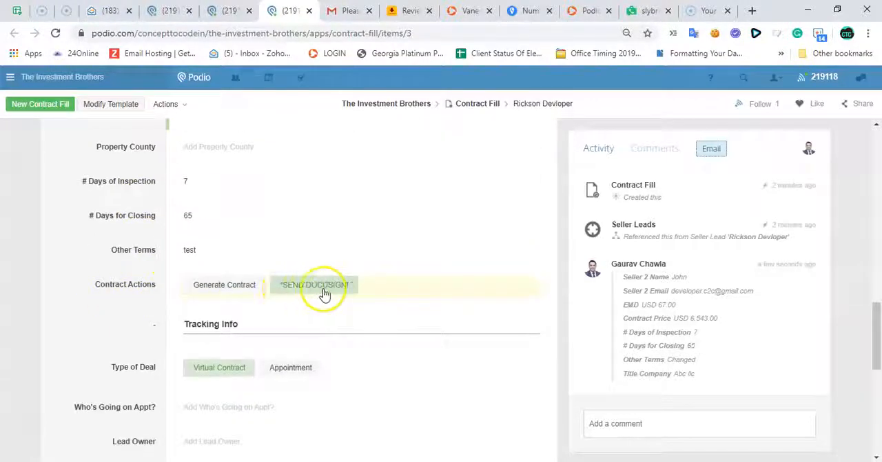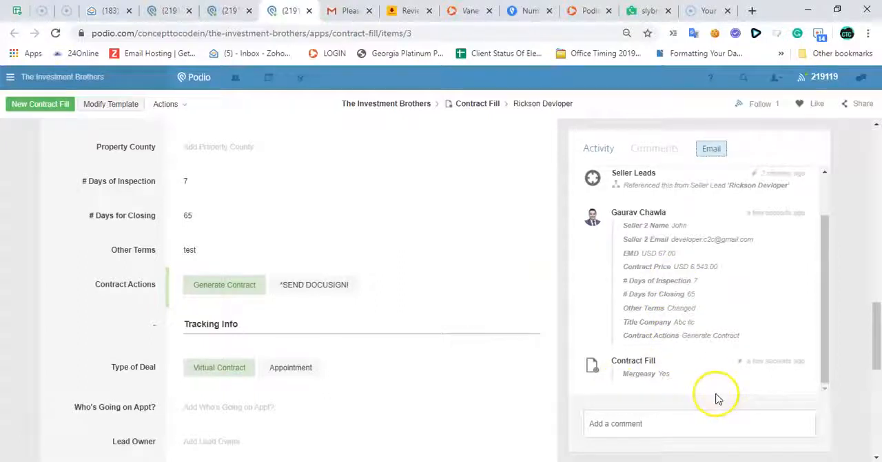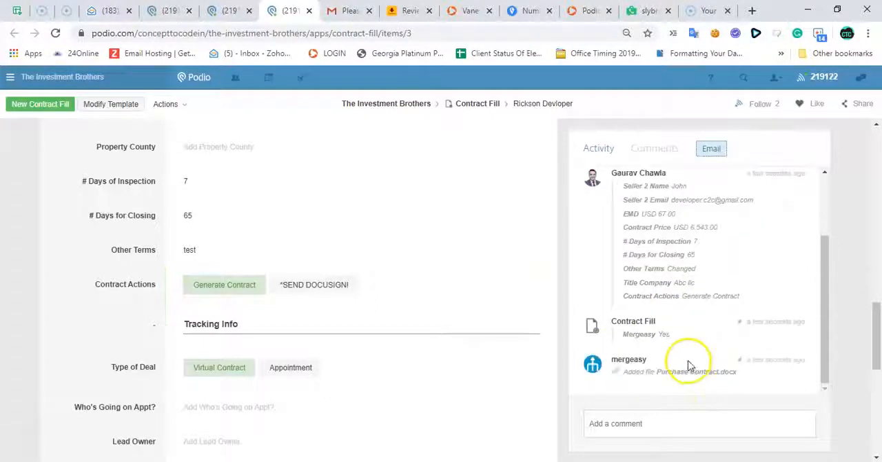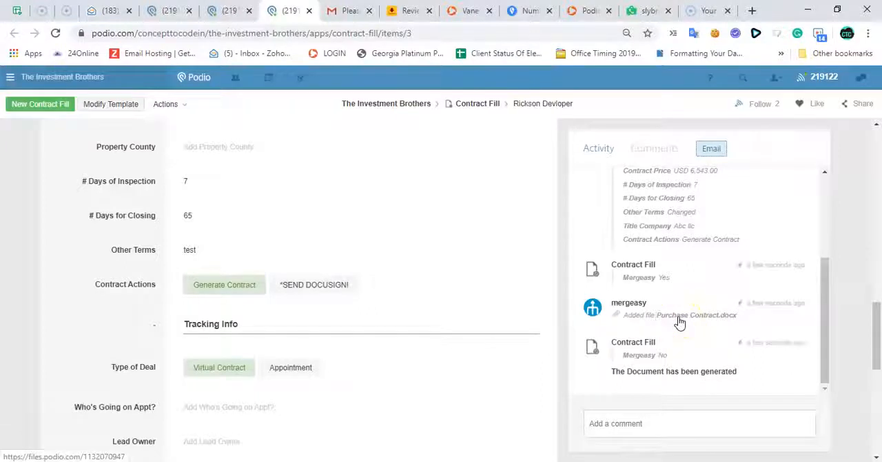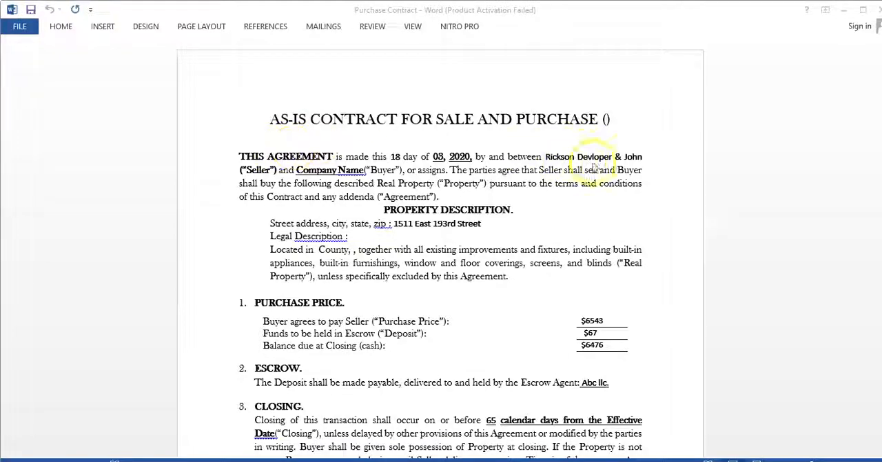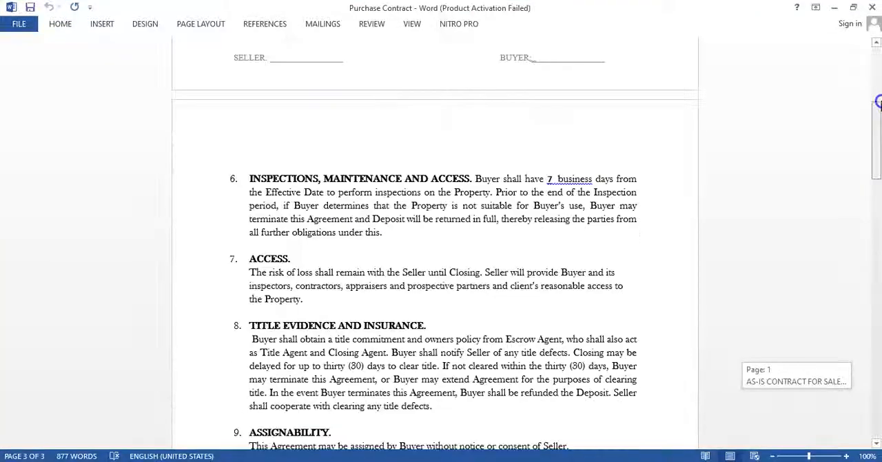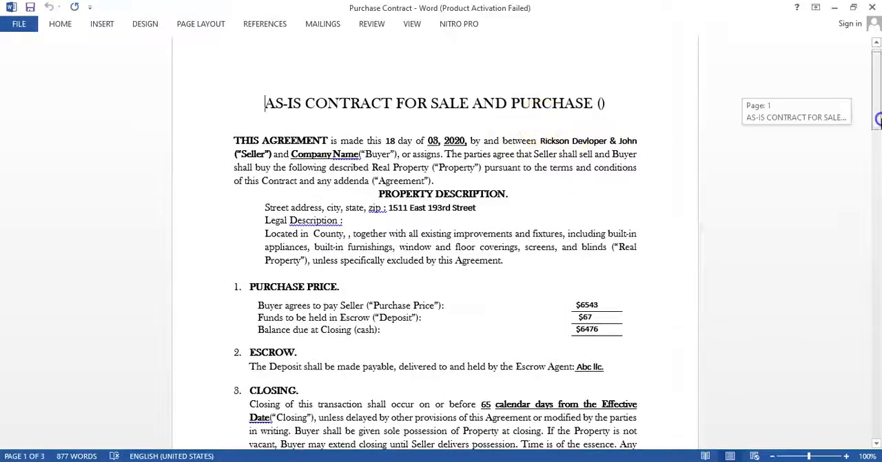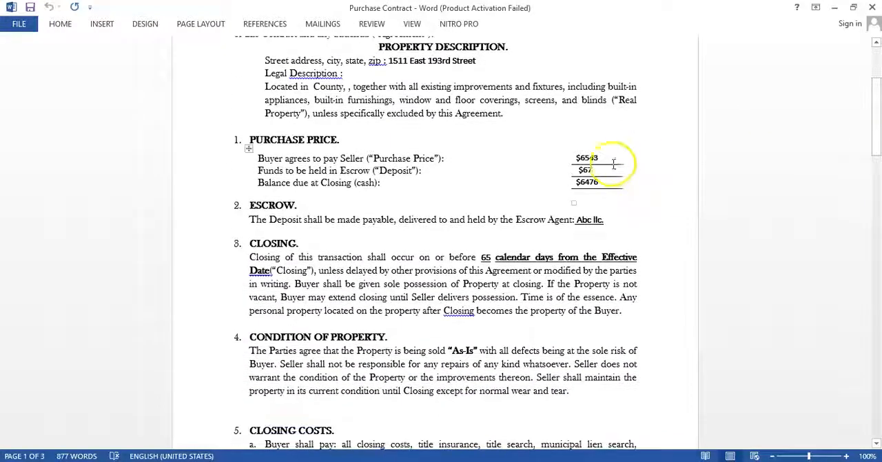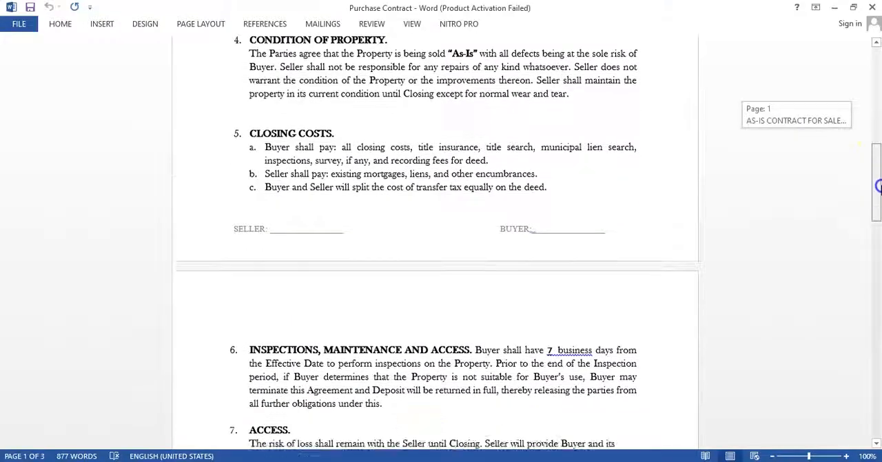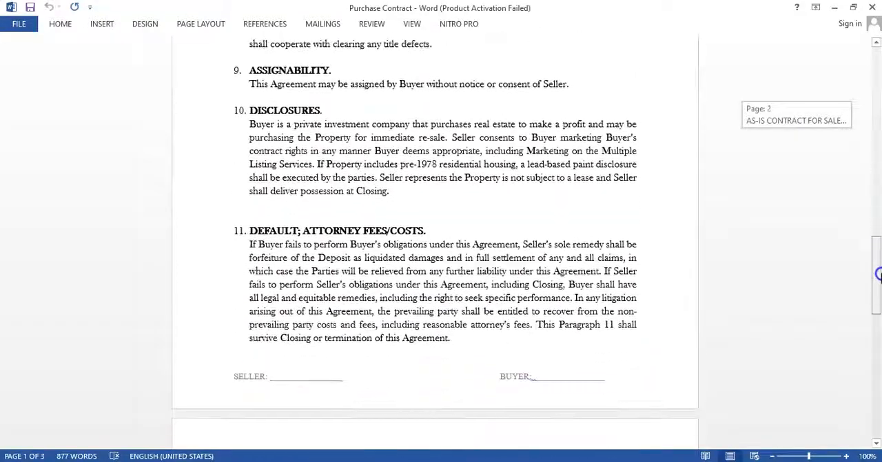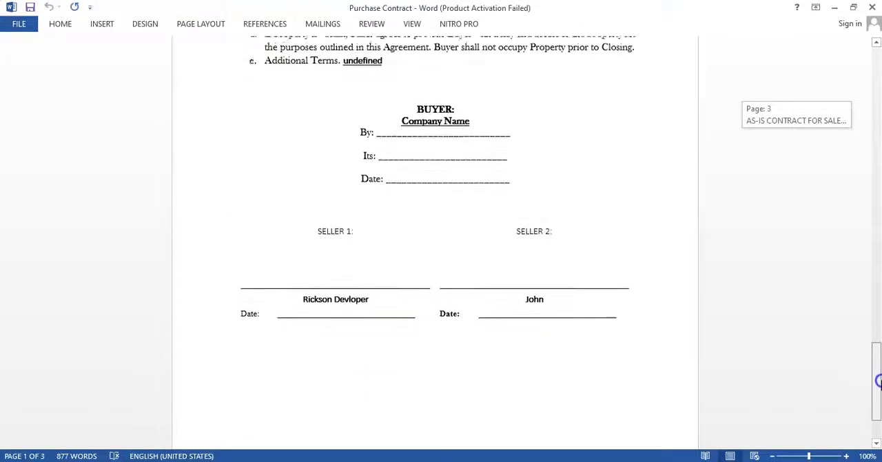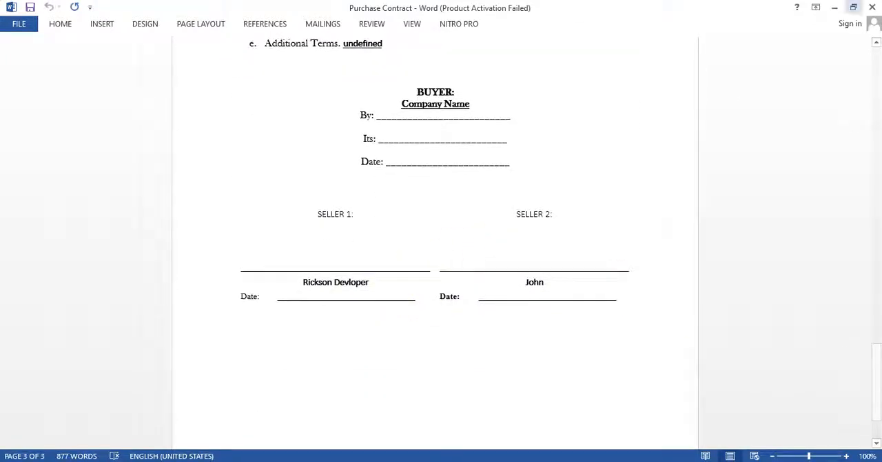Yeah, so again we come to the two operations which I have already described. I'll press generate contract and we'll see that it has been attached over here within seconds. Yeah, so it is here. I'll just open it and show you what fields have been populated. So here it is, the seller name, both the seller names have come, as I've already told you. The prices and everything, closing date, inspection date, everything has been populated. Yeah, both the seller names again.